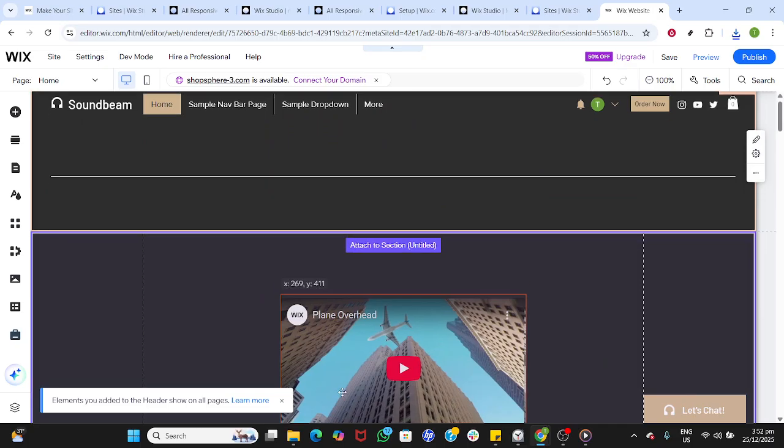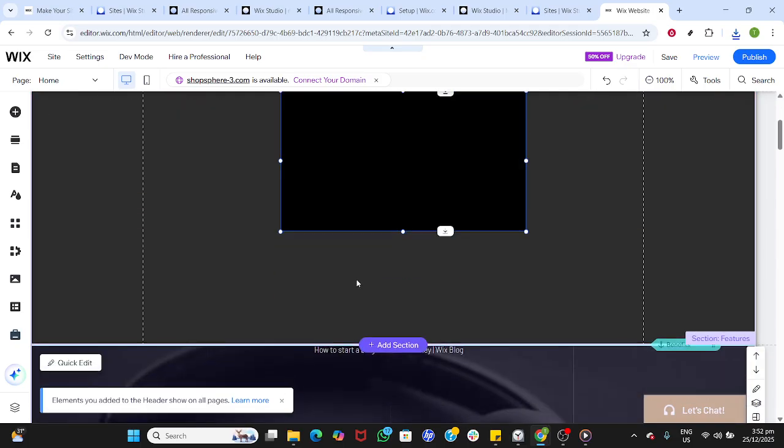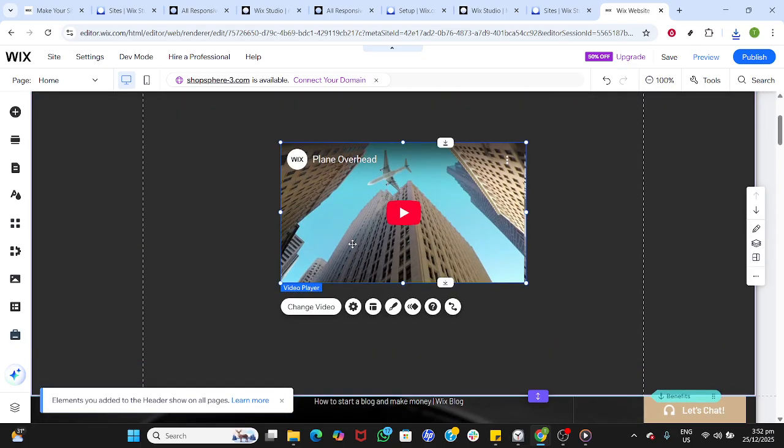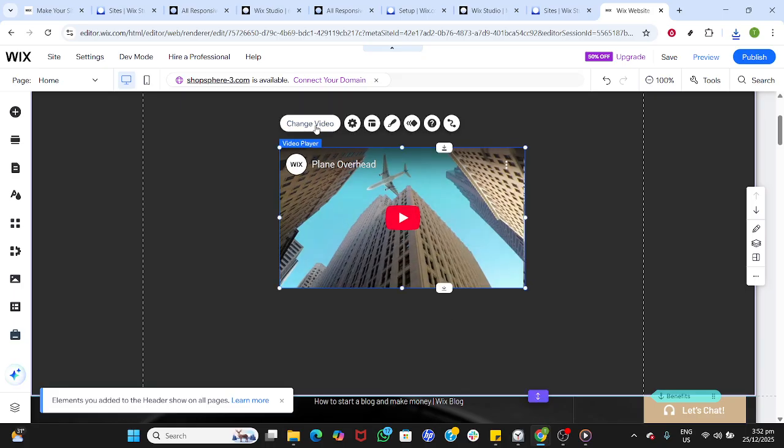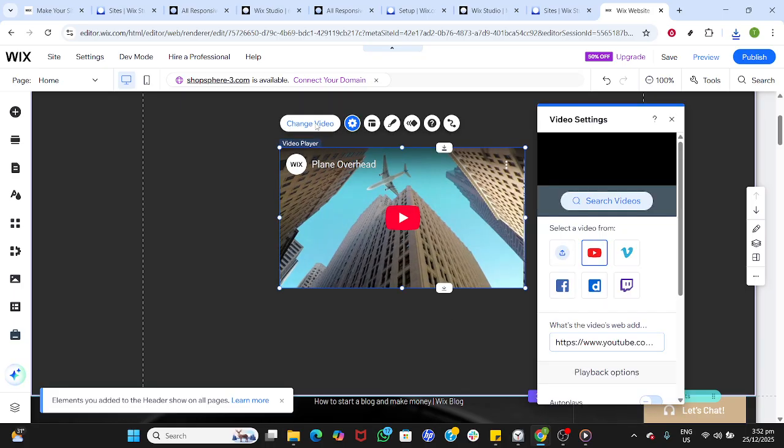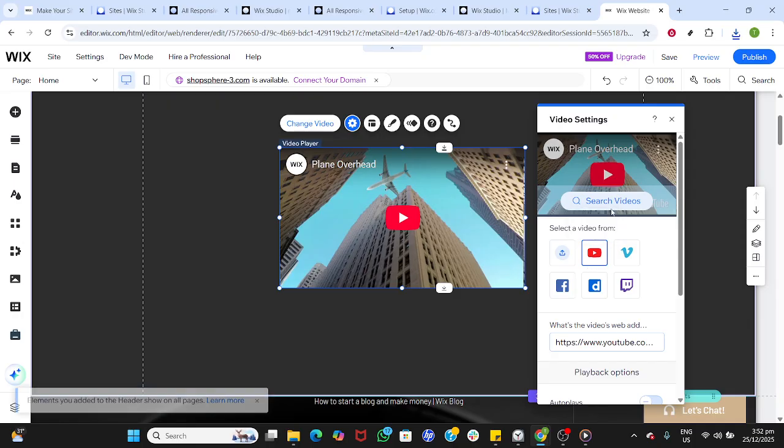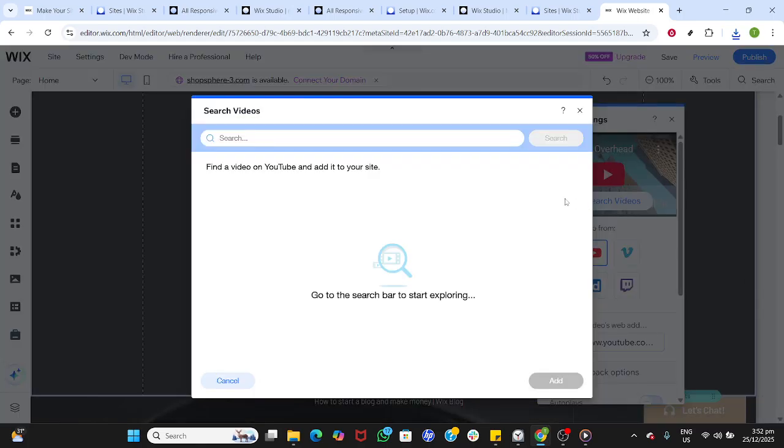Next, choose the video player option to insert a player onto your page. After it appears, click the player on the canvas to make sure it's selected. A small menu or settings panel will appear next to it. Click Change Video. This opens the YouTube selector, where you'll point the player to the exact video you want.